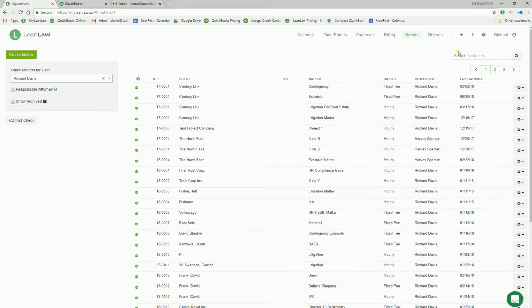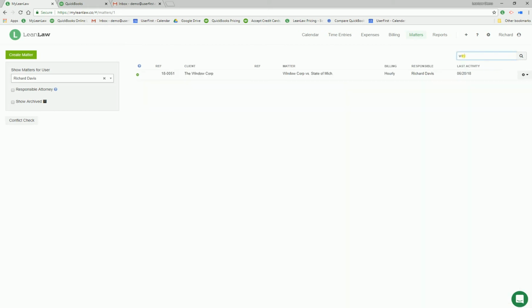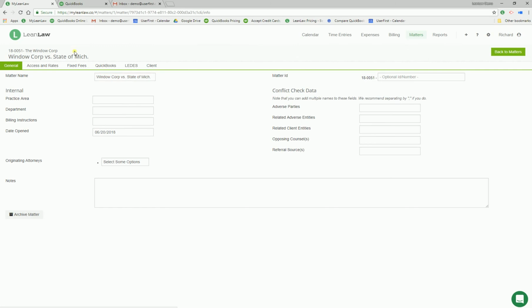and put those into reports that help the attorneys understand where financially a client is trending. I have a client I want to work here with called the Window Corp, and you can see the green dot denotes that we've already connected this to QuickBooks. When I jump into the actual matter, so I'm in Matters, Client Window Corp versus State of Michigan.